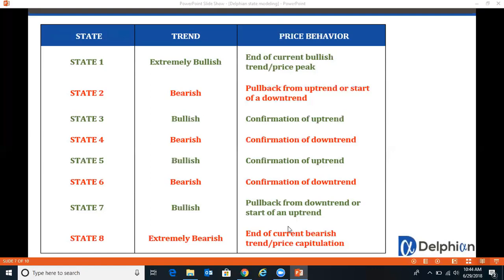And the reverse is true. On the bottom, if it's in state 8, that's going to be the eventual end of the downward movement. Then you'll get a pullback. They go back into 8 again, and then 7, and then start the uptrend.